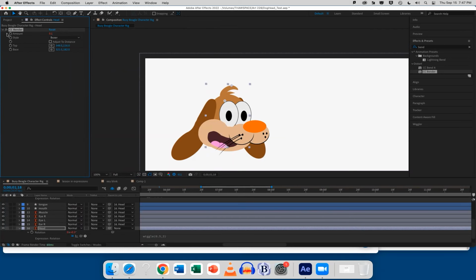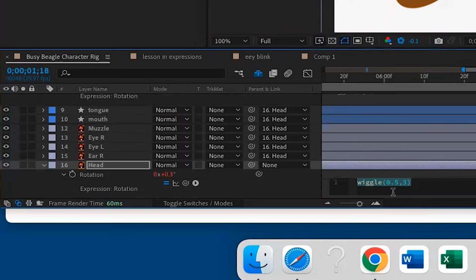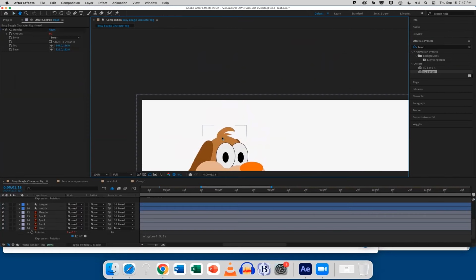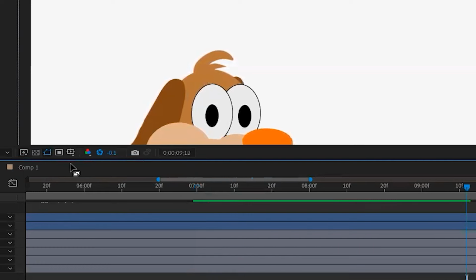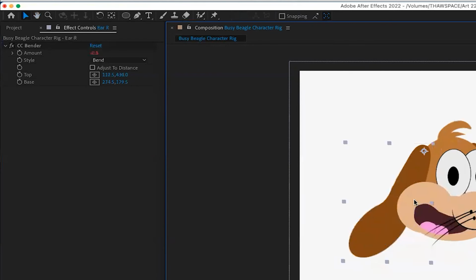And I put an expression in there, and there's my wiggle expression in the bender amount. A very small, slight wiggle. And watch the tuft of hair. Sways a bit back and forth. See? A little bit of life to the hair. Just add some interest. I did bender on the ears as well.